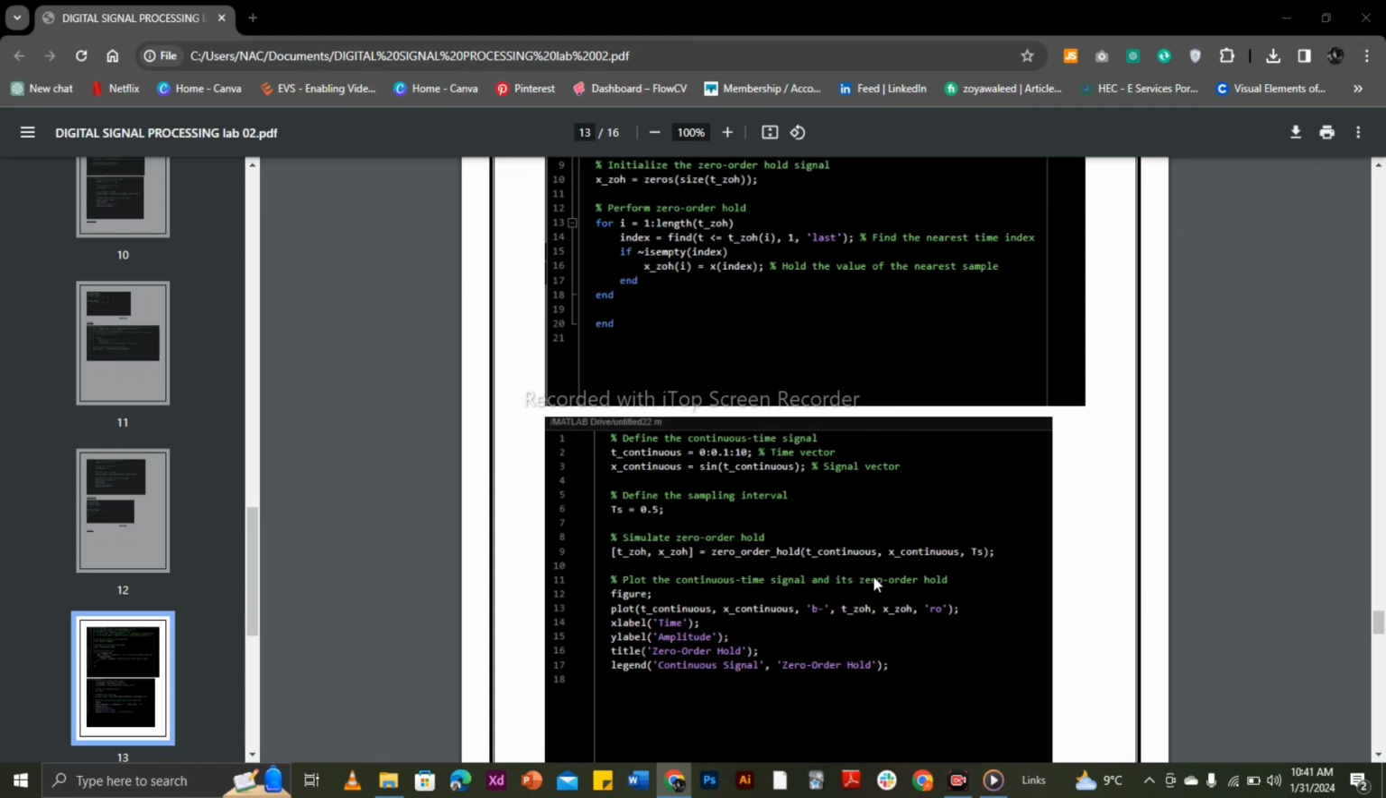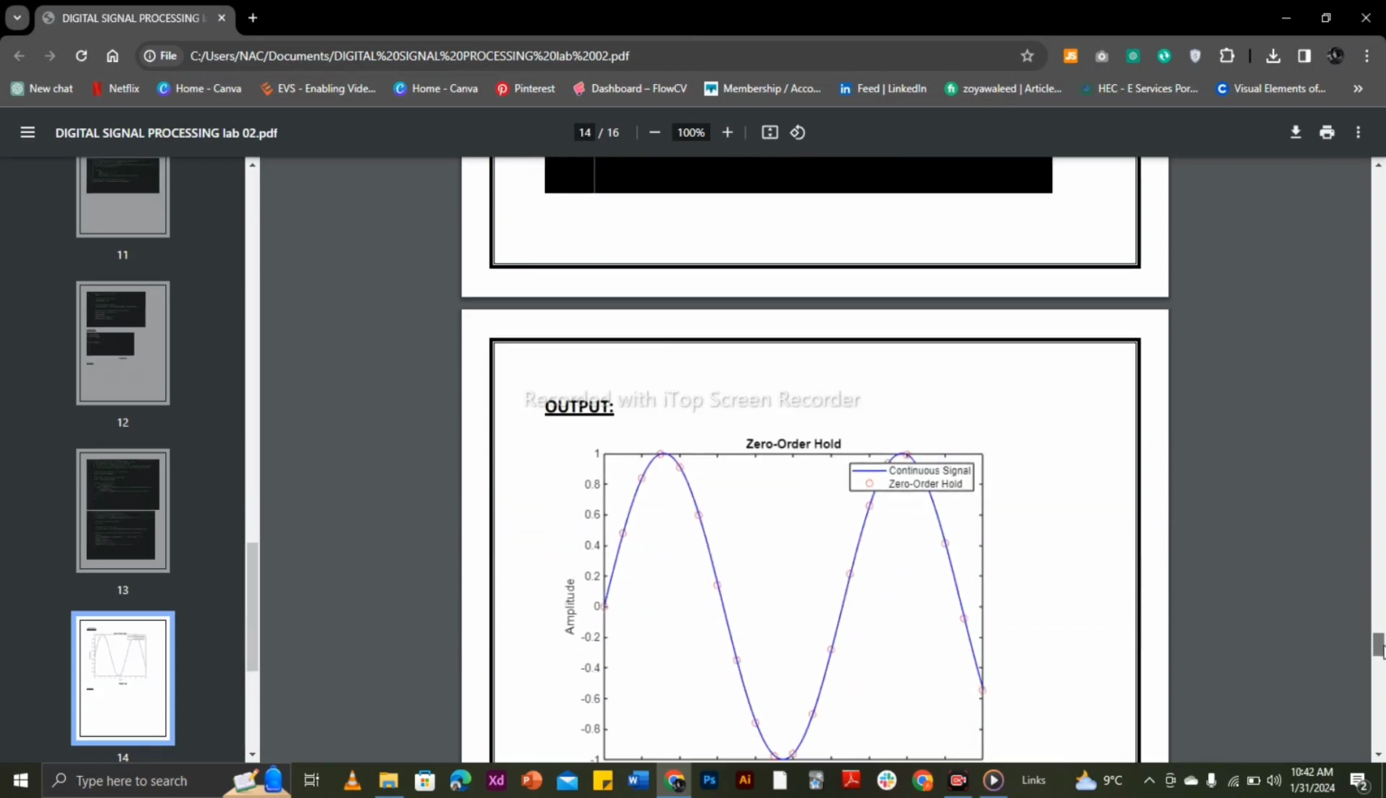Plot the continuous time signal and its zero order hold. This command creates a new figure window for the plot. Plot T continuous, X continuous, with b, and T ZOH, X ZOH, with r o. This command plots the original continuous time signal with a blue solid line and the zero order hold version with red circles. Label the time axis. This line sets the label for the x-axis as time and the y-axis as amplitude, and the resulting output is this.